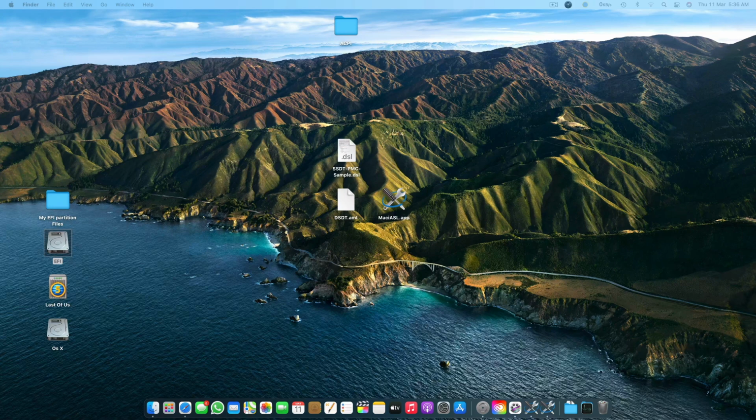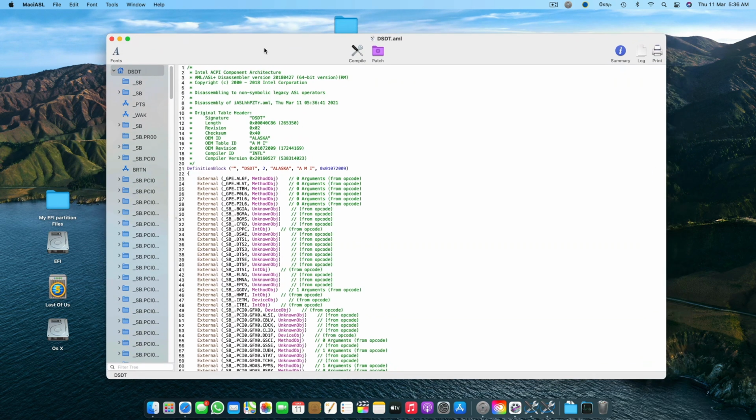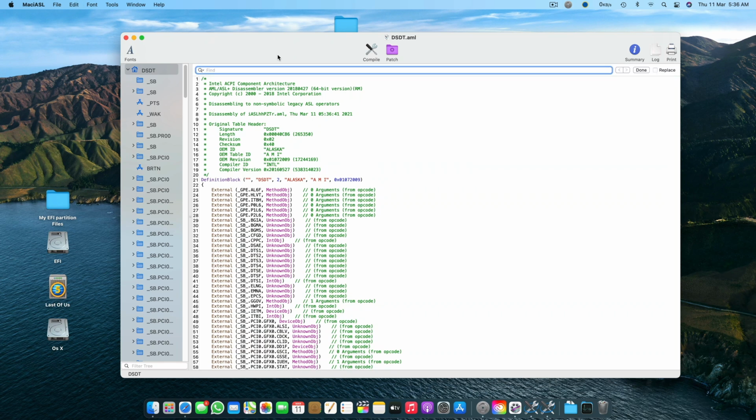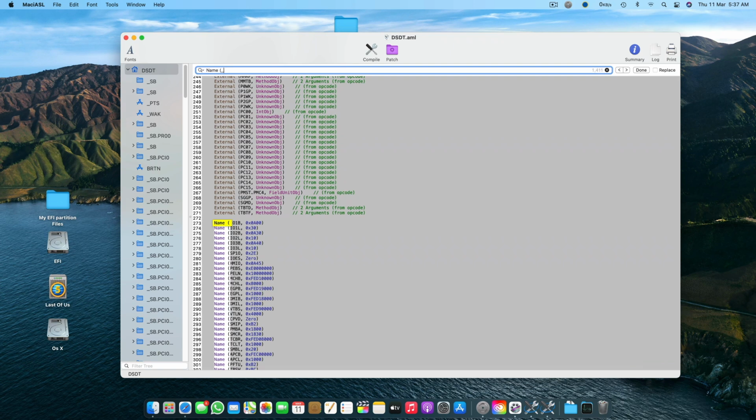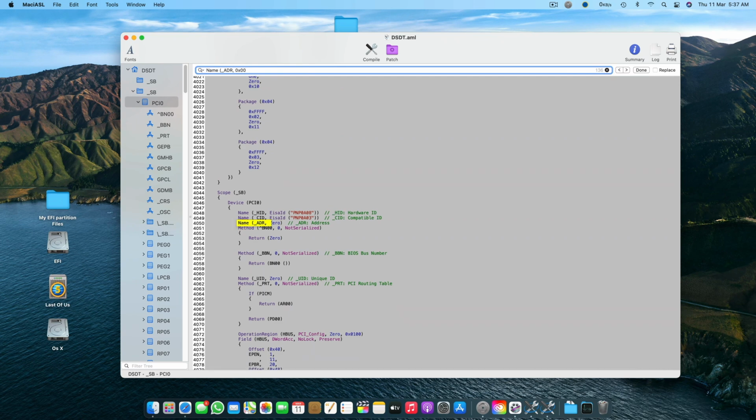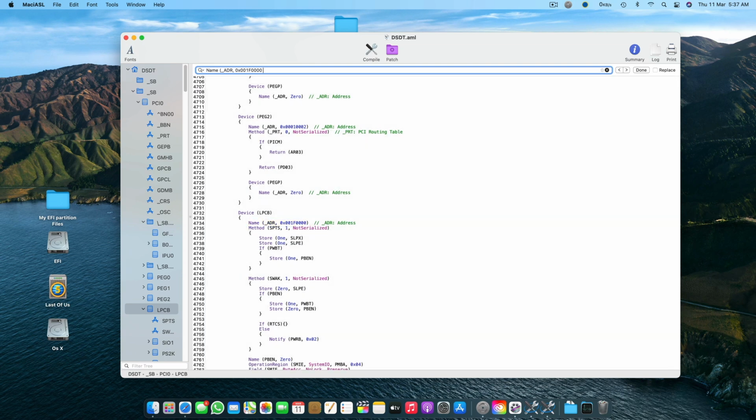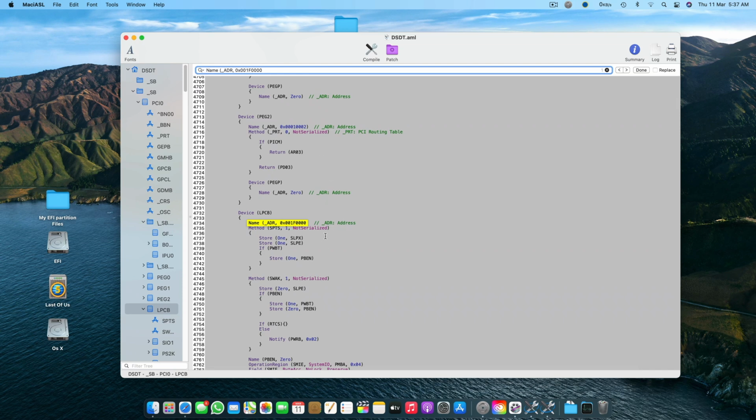In the previous video, we extracted our DSDT, and if you haven't watched that video, please go back to it. The link is in the description below. Once you have your DSDT from your Hackintosh, follow this step. Open the DSDT, press Command F to open the search bar, and search for Name, curly bracket, underscore ADR, 0x001F0000. This is the low pin count address.